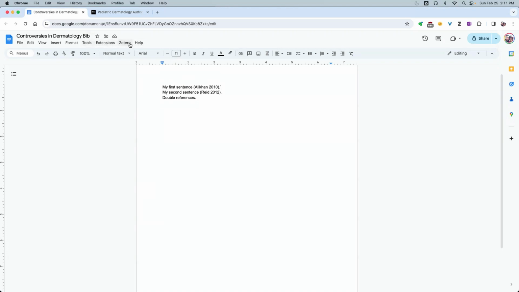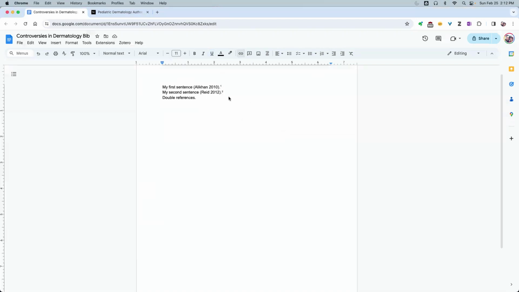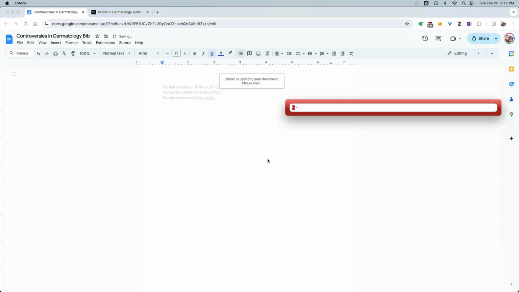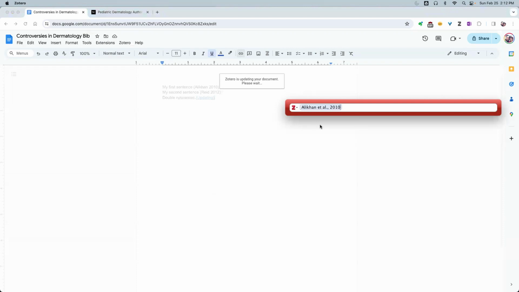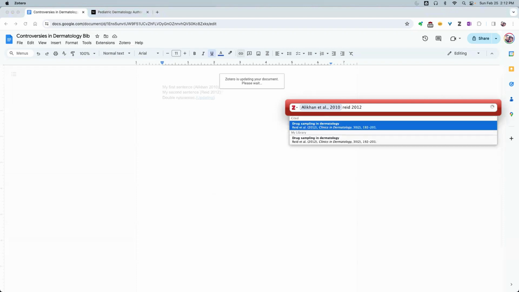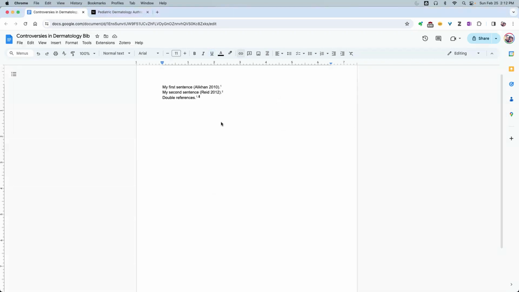We go to Zotero, add citation. Read 2012. I'm going to add that now. Look, there it is. Enter. Boom, 1 and 2. And then let's say I wanted to add both of those on a sentence because they're related. Then I'm going to do Ali Khan 2010. Okay. And then I'm also going to add Read 2012, which is right there. Perfect. And hit enter. And look at that. Now they added 1 and 2 for me.